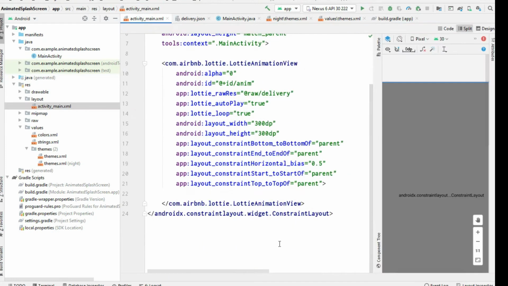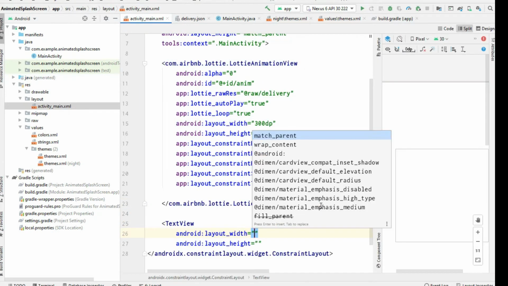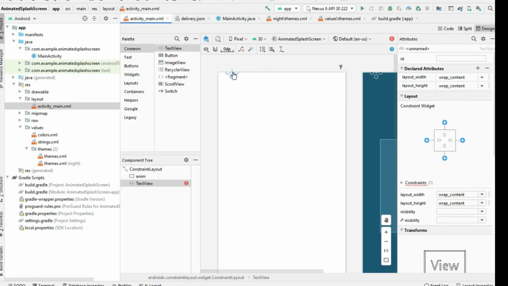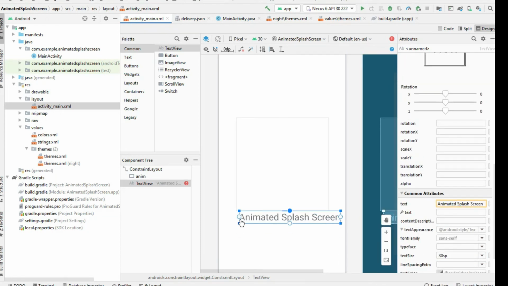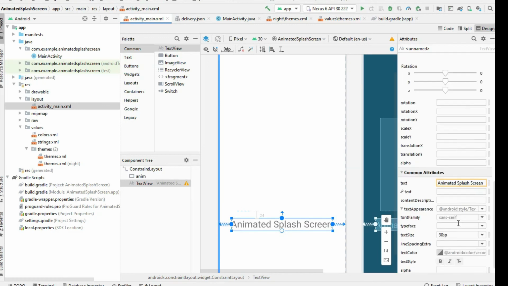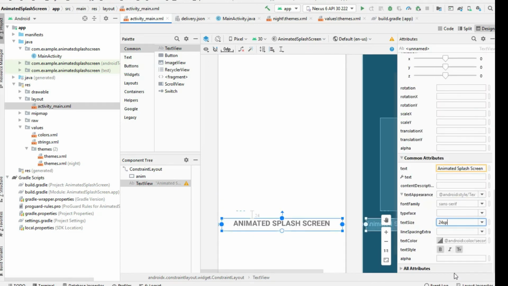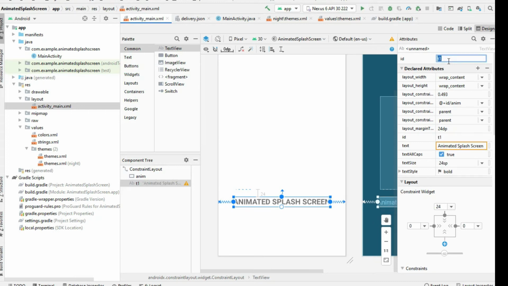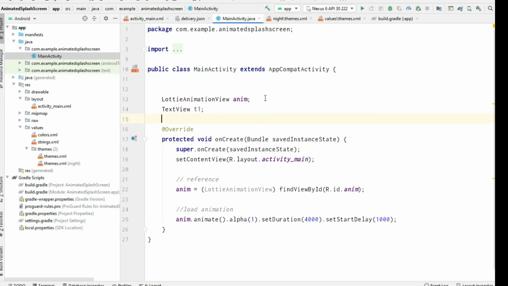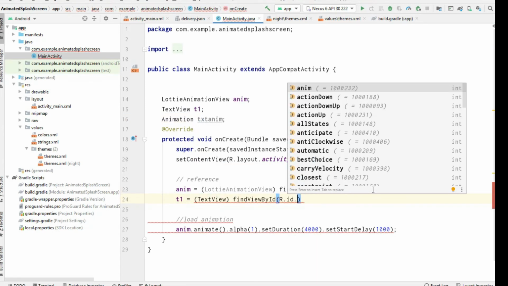Now we will add a text view in the design code. Add the text as animated splash screen. Do some positioning and alignment of the text view. Set the ID of the text view as T1. Now link this text view in the front end to the backend of the Java code.